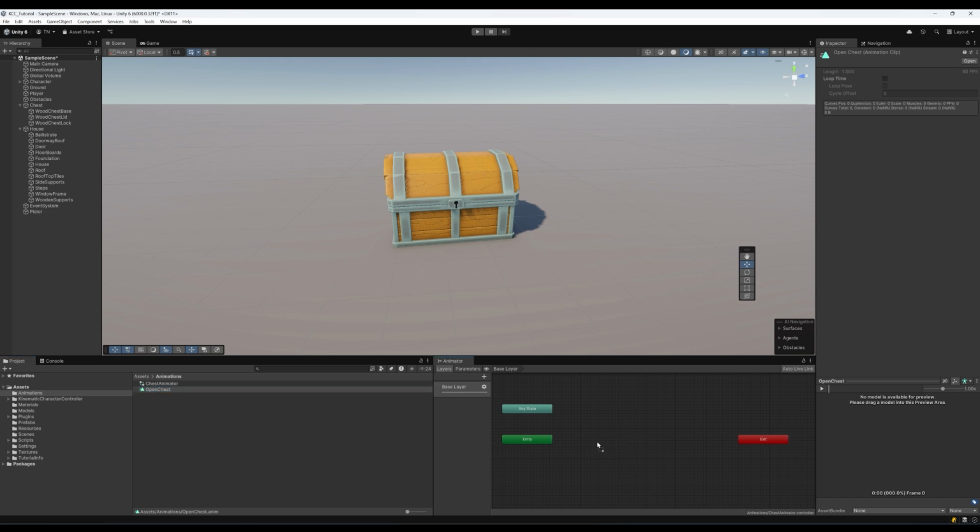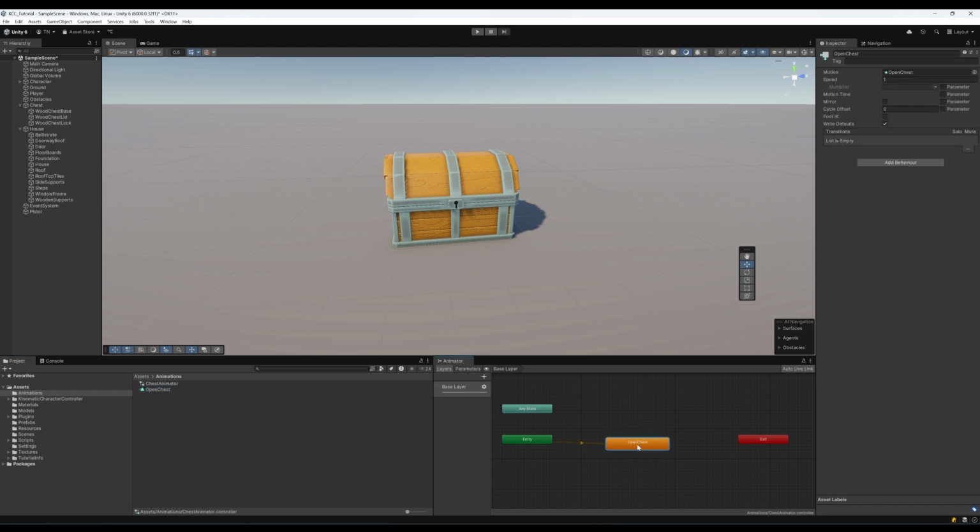So I'm going to drag my animation clip into the animation controller. And what the animation controller's state machine is saying now is that as soon as this animation controller fires up, it's going to immediately play the open chest animation. So we'll obviously want to change that a little bit later so that it only opens up when the player presses the F key or something to that effect.